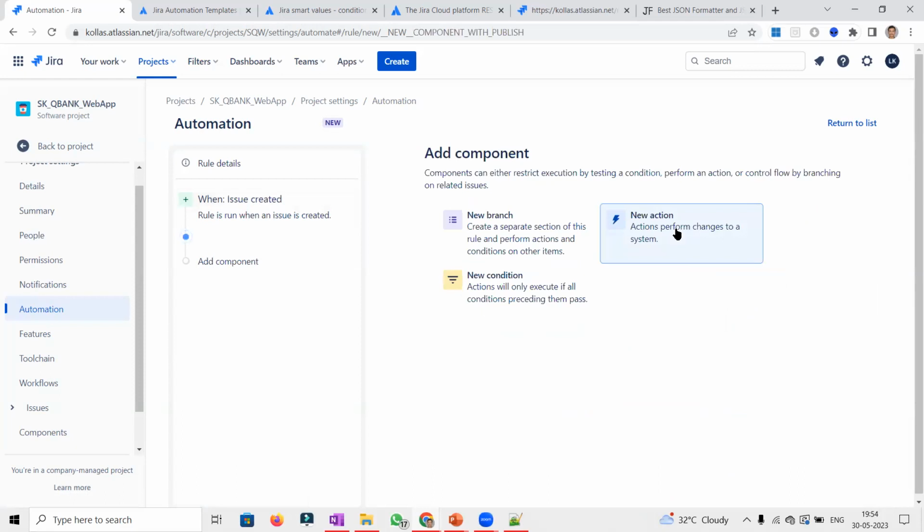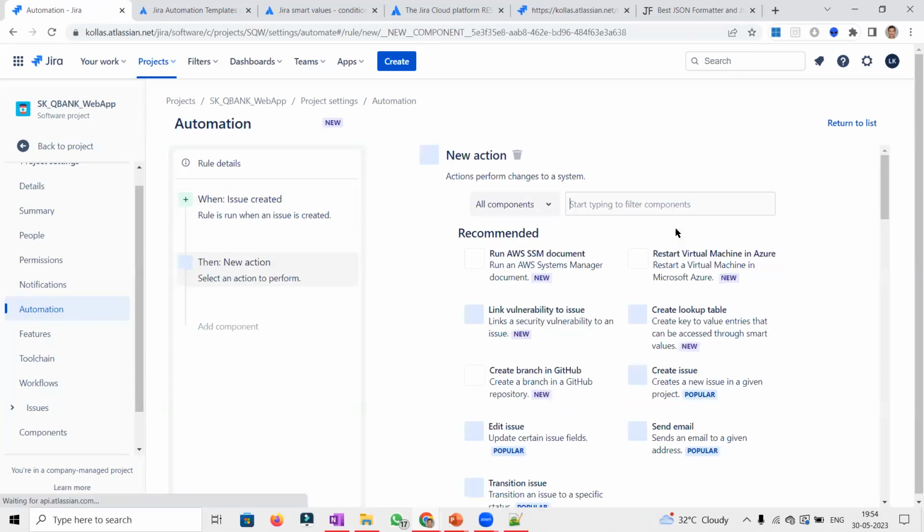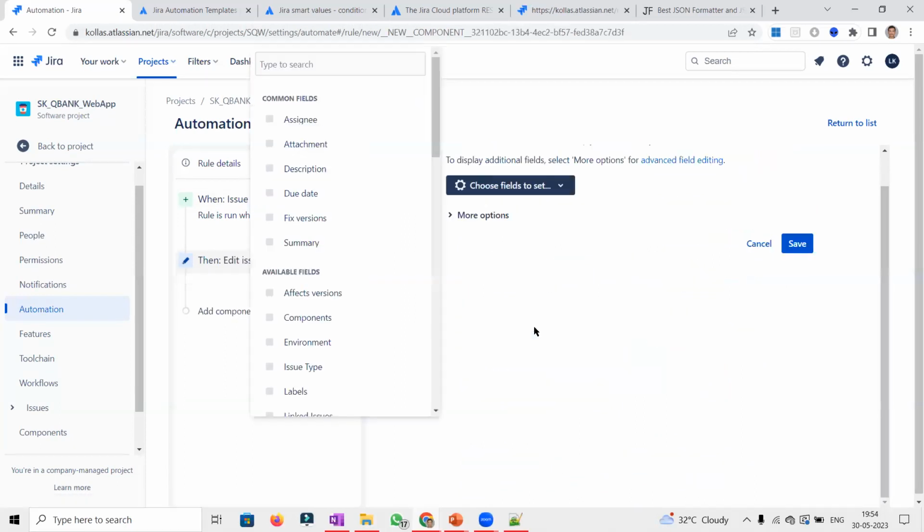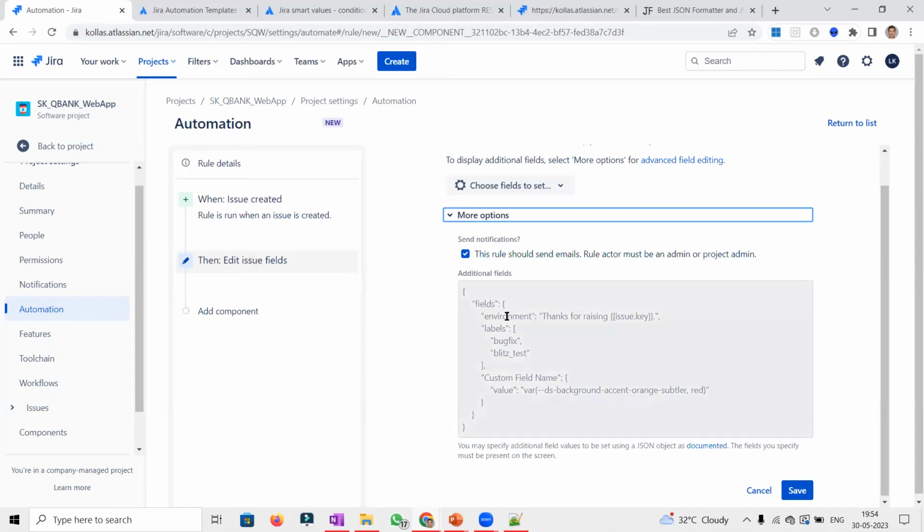Okay, maybe in the condition, I mean, the action. Yeah, click the action. Do you see anything called an edit issue? Edit issue. Yes, edit issue. Okay, in the edit issue, you can copy the value from the previous field, or there is a more options, right? Can you click on that more options? Okay, so you see the JSON object here. You need to put a JSON object something like this here.